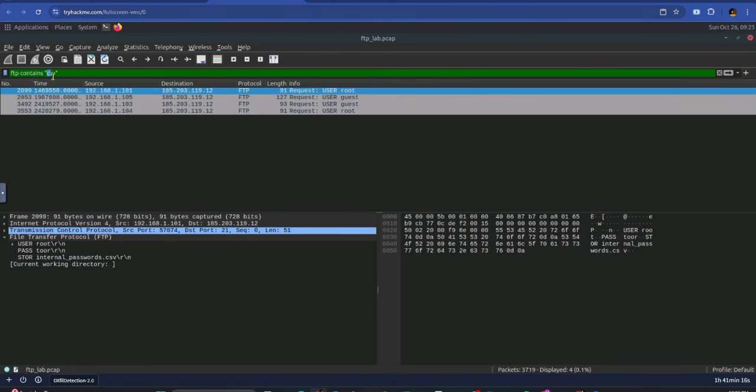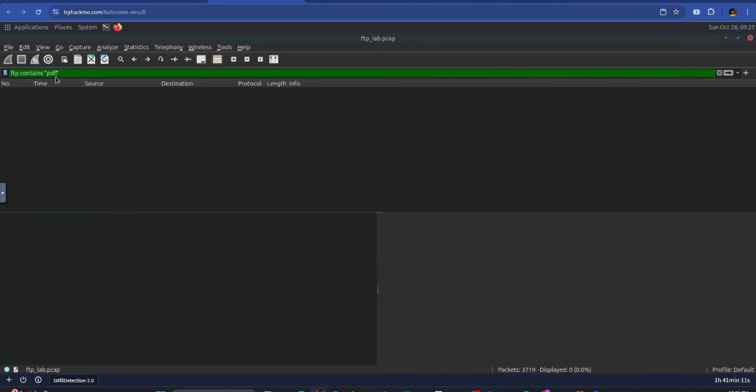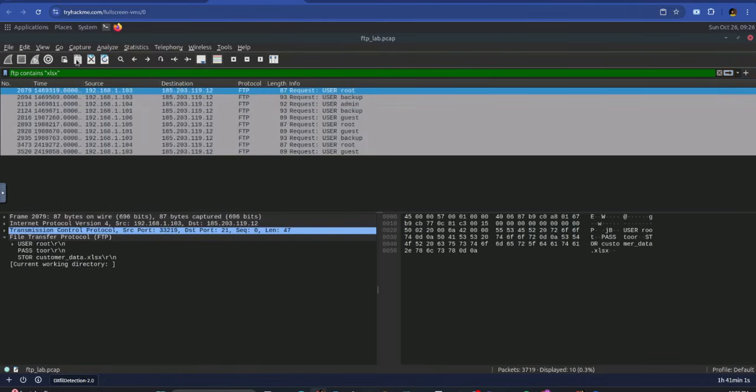You can change the extension, by the way, depending on what you're looking for. You're looking for PDF. So we have 0 packets, which means 0 PDF files were exfiltrated. Also use XLSX for Excel files. You see we have customer data as well, exfiltrated from 103 to the same attacker's C2.